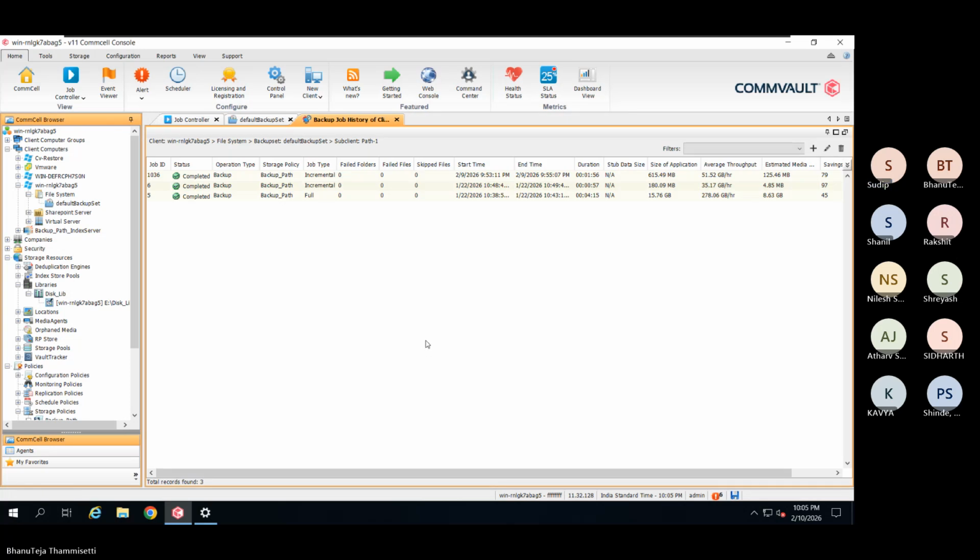And we see here the history of all the backup jobs that happened on this. The first job was a full backup, and then the next two jobs were incremental. It shows us the start time and end time of that particular backup job, how much data it actually read, how much was actually written, and what percentage savings we achieved due to deduplication.